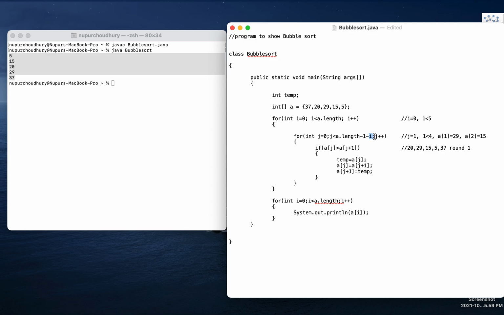When i is incremented to 1, the array would be sorted till third position, and in the next round the entire comparison would be done till the second position, and so on.